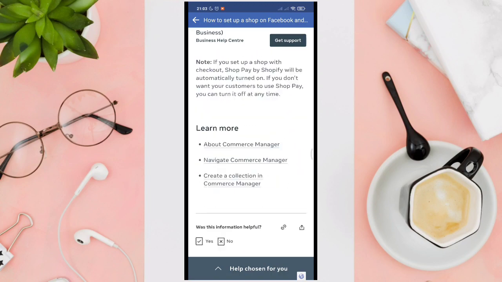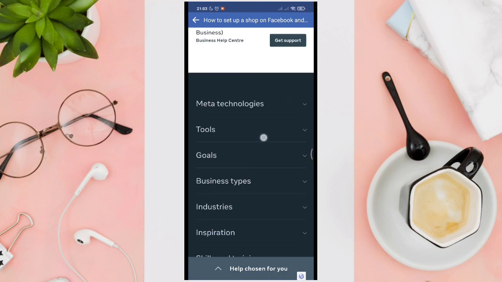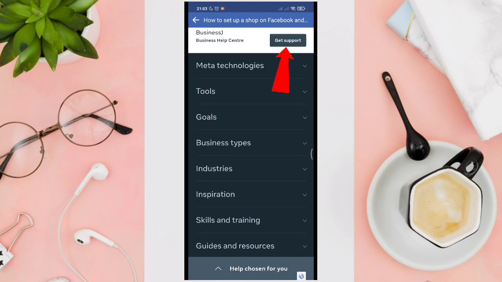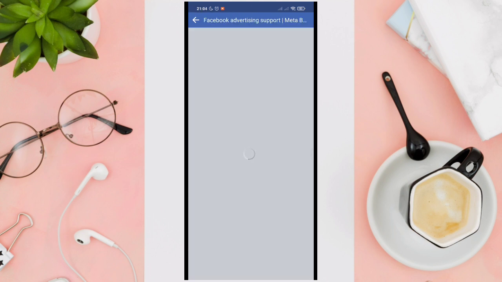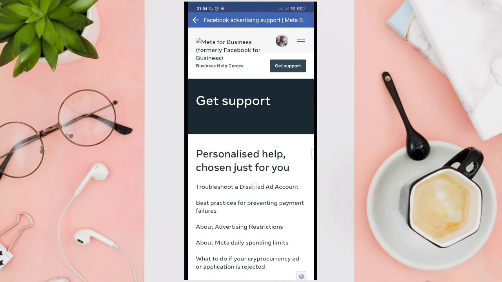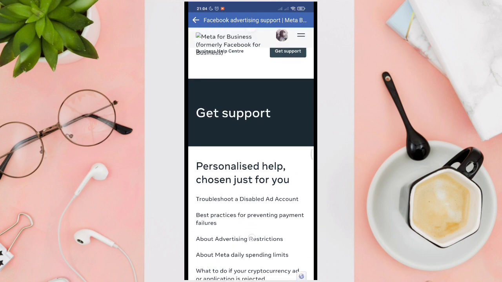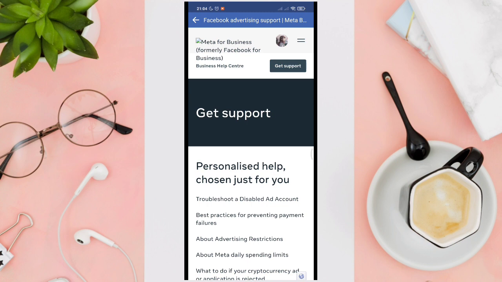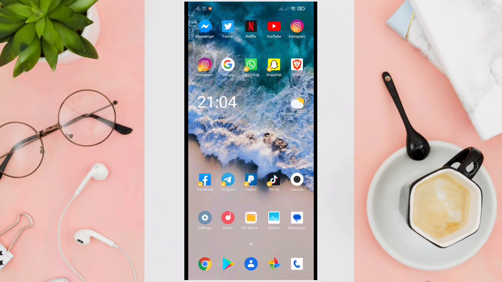Okay, and if you want more help, you can also tap on Get Support at the top right corner of your screen. Then right after that, you'll be able to have another guide and then support from the customer support.